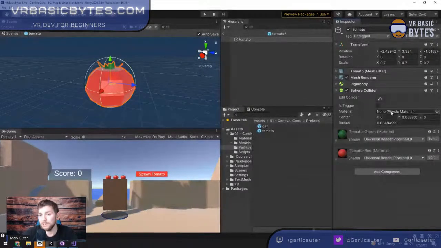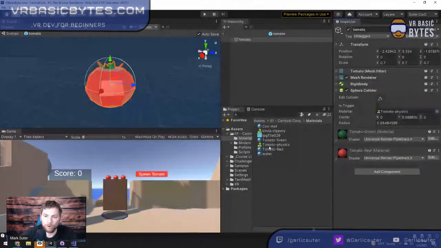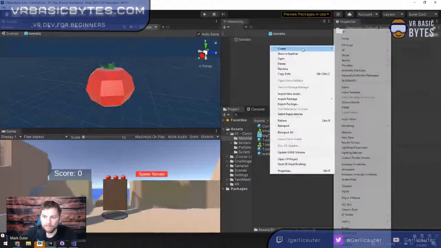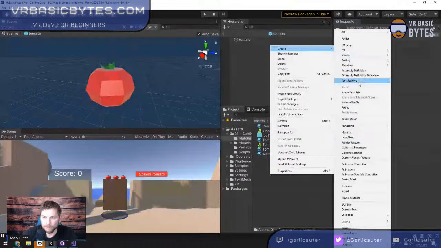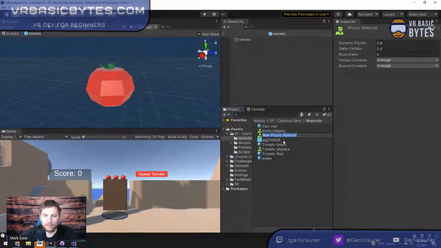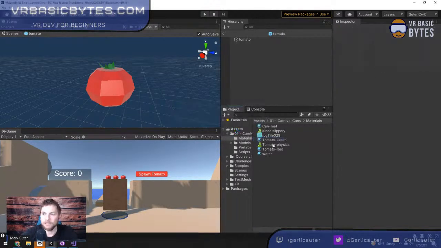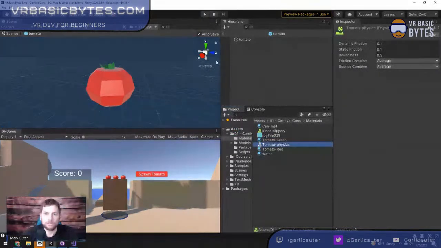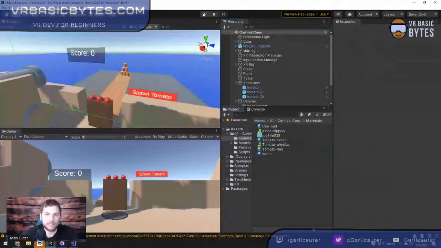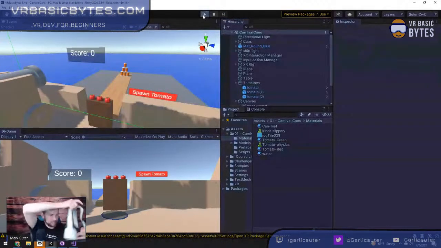If you want them to be really bouncy, remember we have these kind of tomato physics things. All we did on that was we created a physics material. There it is, physics material. So you can make a new one, test, and tell it how slidey it is, how bouncy it is, all that kind of stuff. I don't need that one, but in the tomato physics, I made it a little bouncy. So now the prefabs, as they spawn, will be somewhat bouncy.